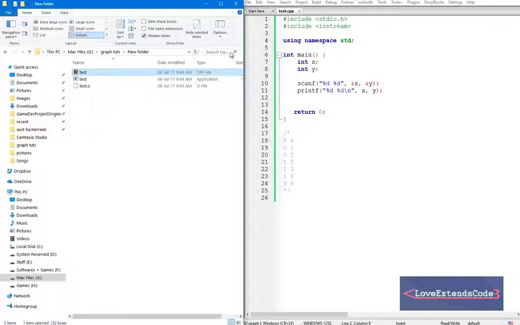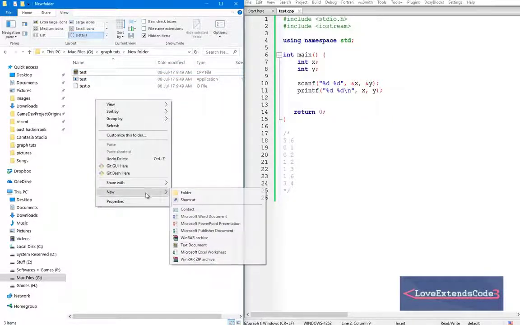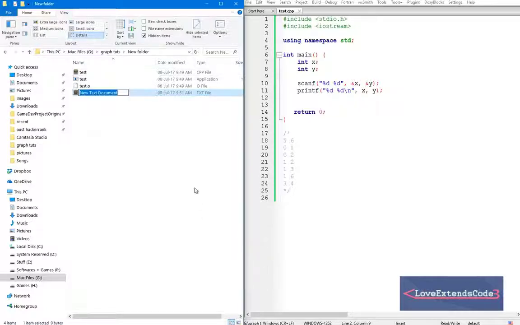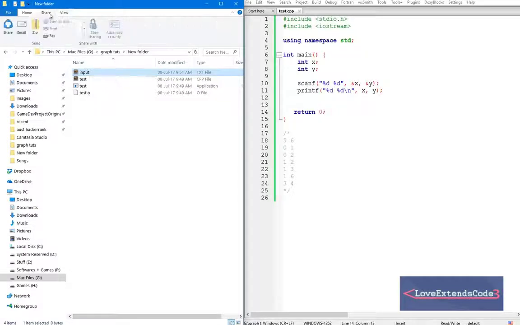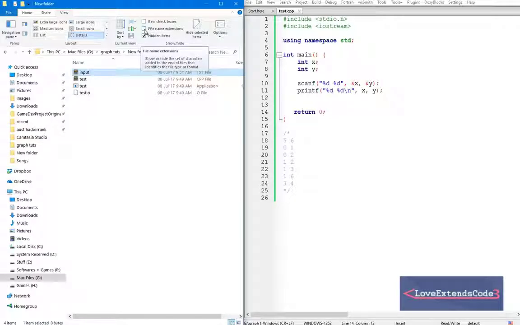Inside this directory, I'll create a new text document in this folder. So I'll right click, go to new, and create a new text document, and I'll name this file input. Now the name of the file shown here is just input without the extension. The actual name of this file should be input.txt including the extension. If your computer already shows input.txt, then you do not need to follow the next step. What I'll do is go to the view and check this file name extensions option. If I check it, then you can see the name has changed to input.txt.